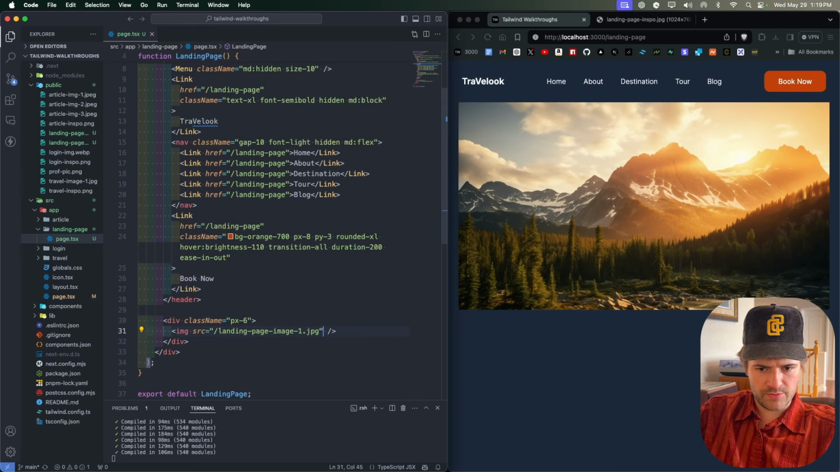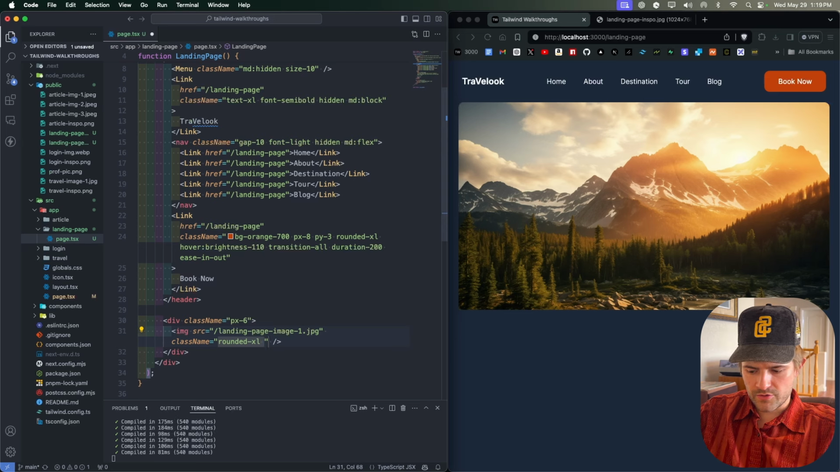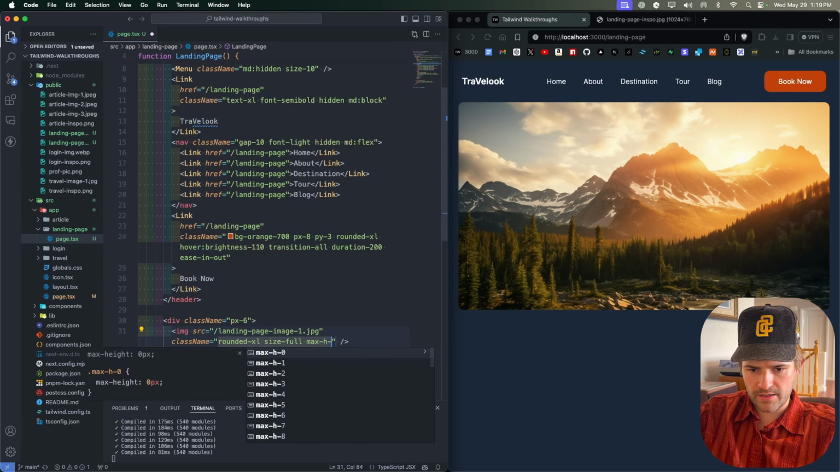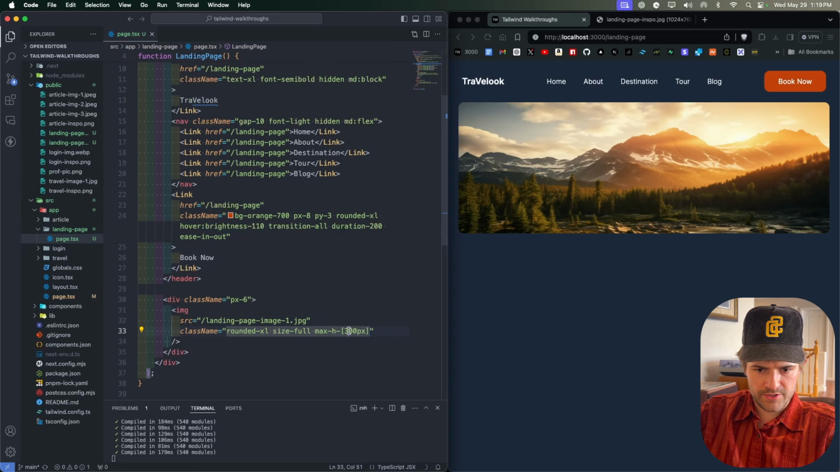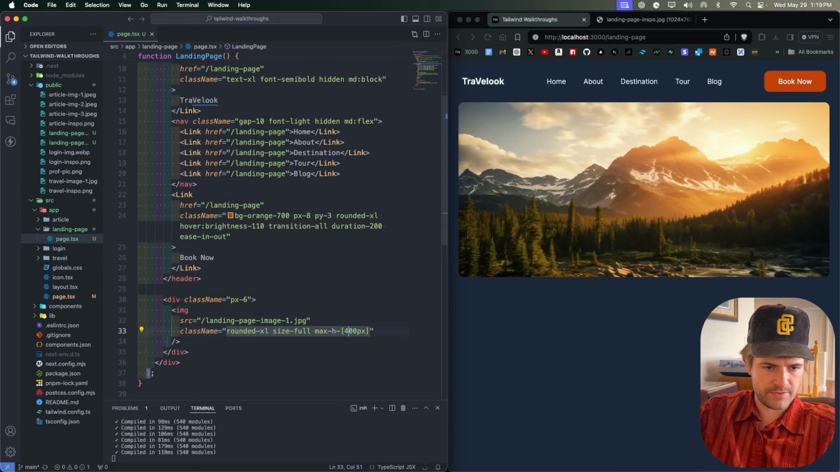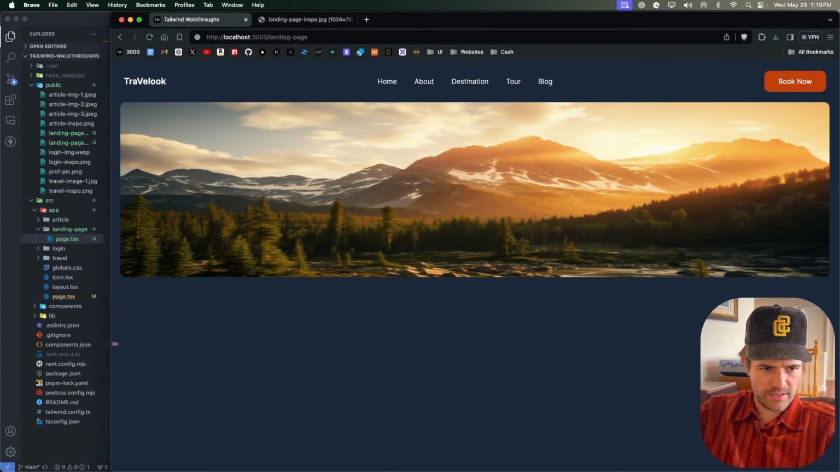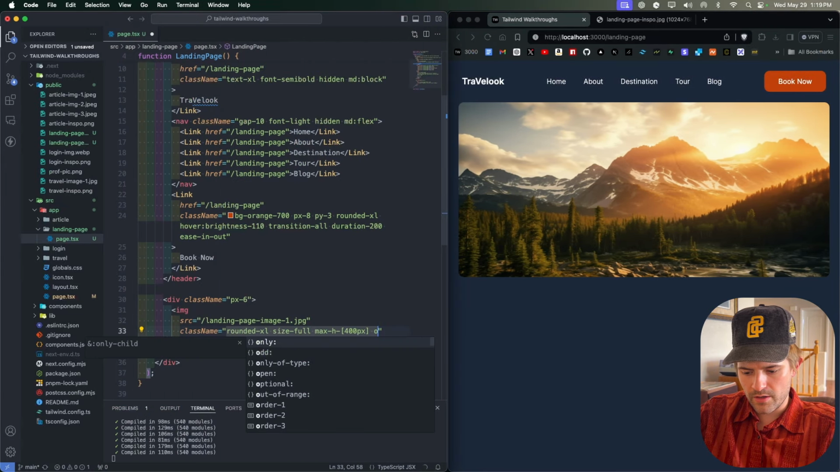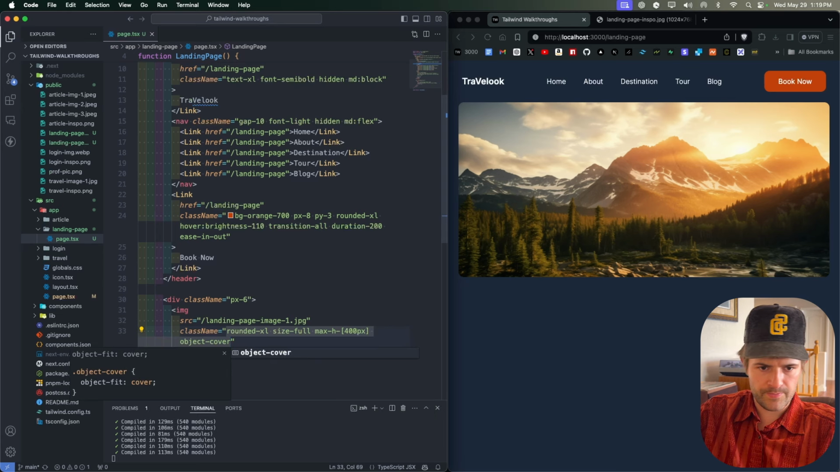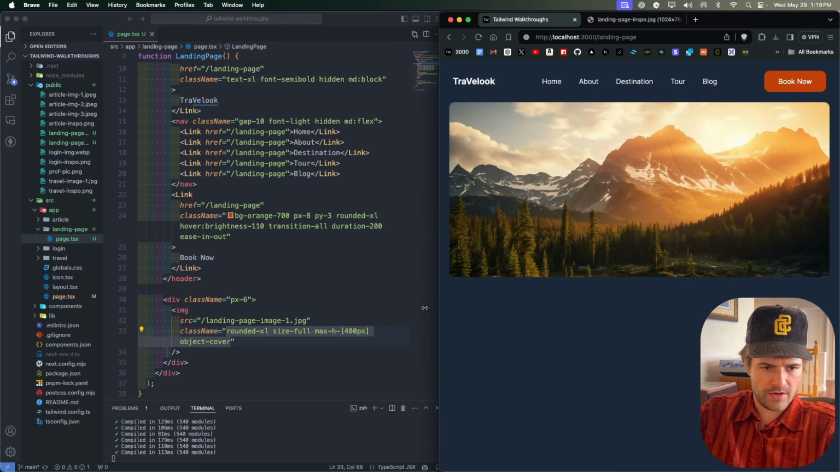And on this image, we're going to give it a class name. We're going to say rounded XL. Also on this image, we're going to say size full, and we're going to say max height, brackets 300 pixels. We're actually going to change this to 400 pixels. And so now this thing gets all distorted, which we don't want. So we're going to say right here, object cover. And so now it's not going to be distorted.